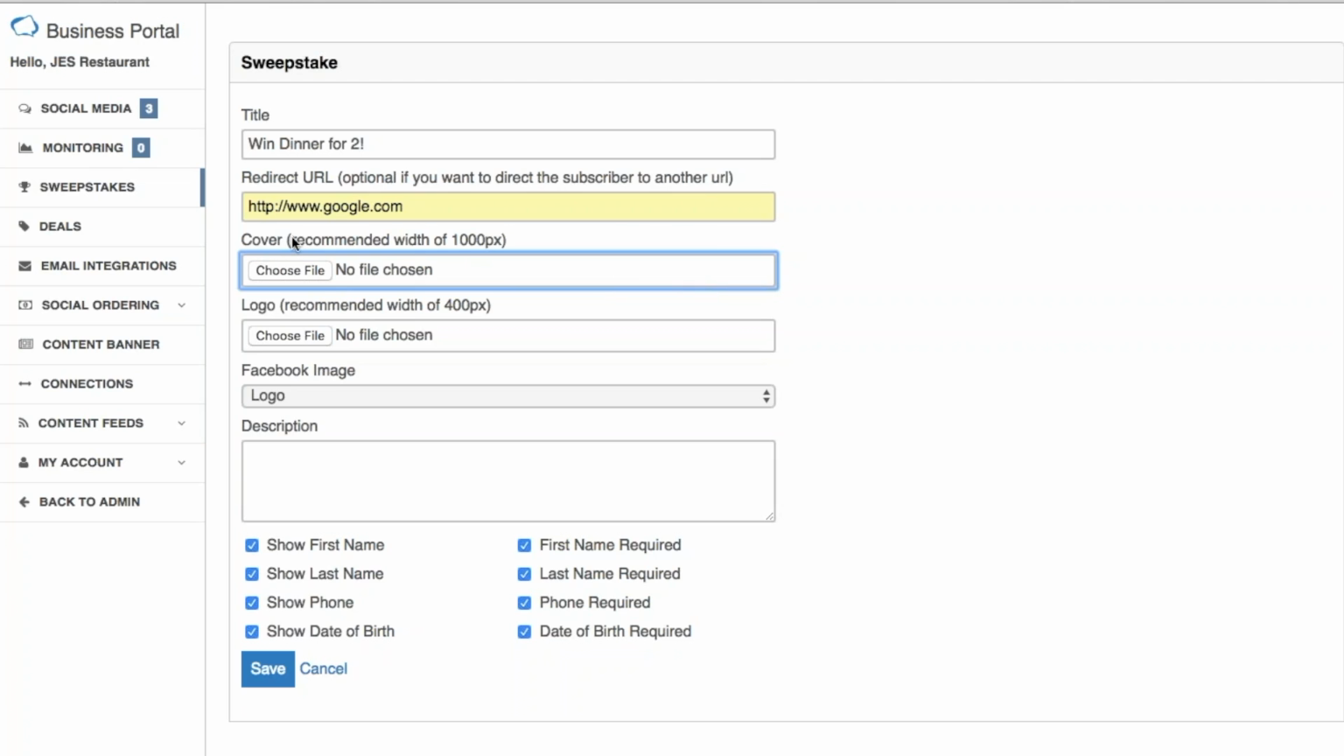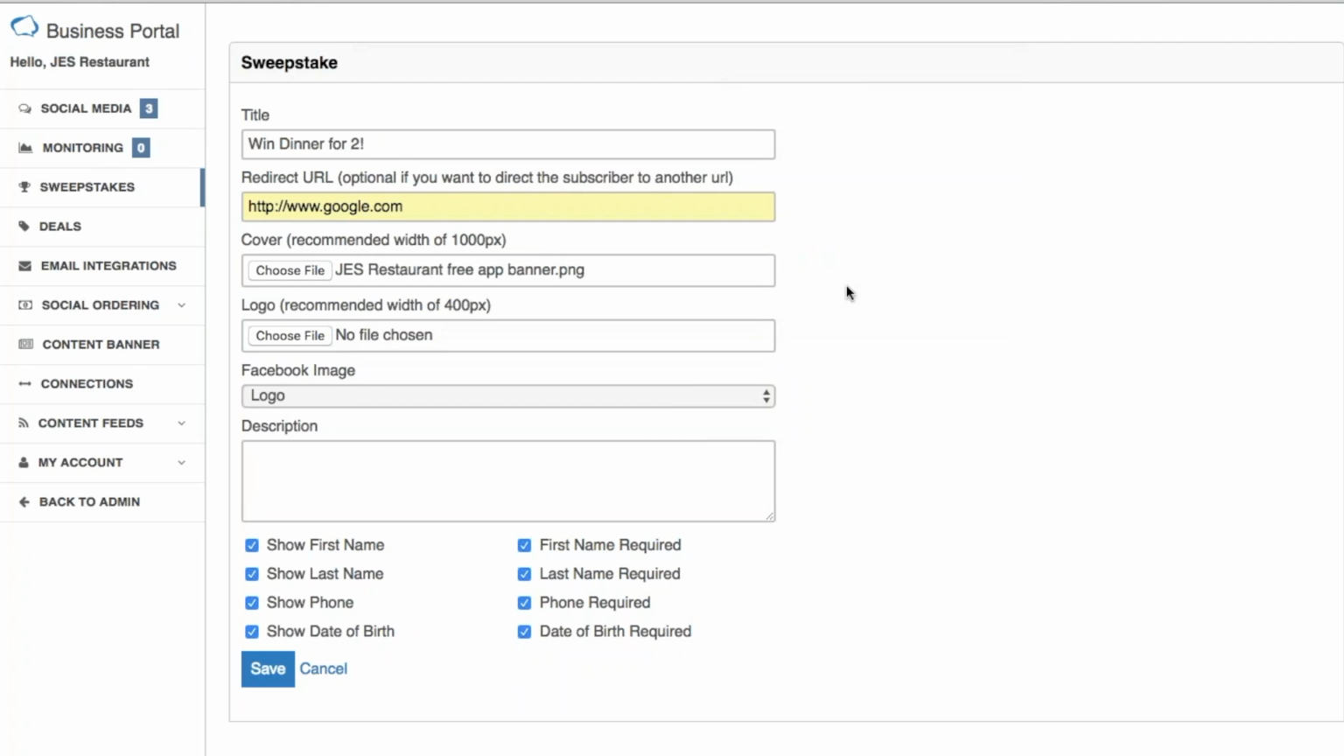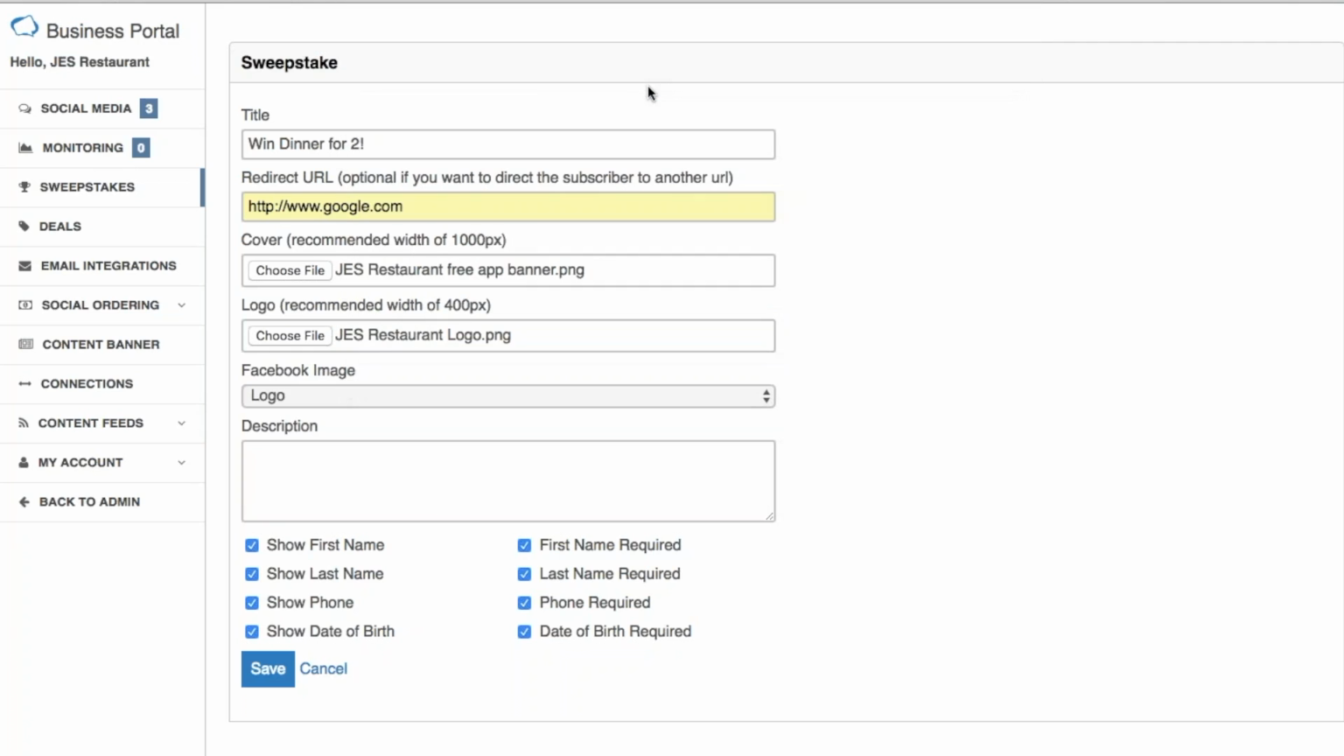This next one is a cover photo that you can upload. So just make sure that it's about 1,000 pixels wide. That's the recommended width. And we'll see what that looks like on our example when we finish it and take a look at it. So I'm just going to go ahead and upload my banner here. Upload your logo here. So I've uploaded my banner, my logo.